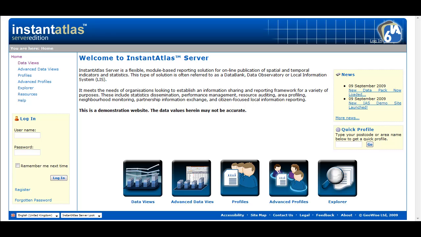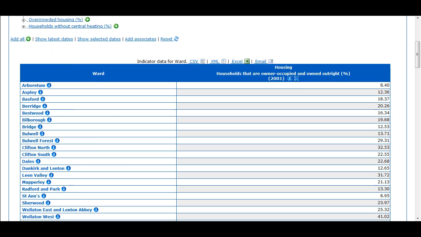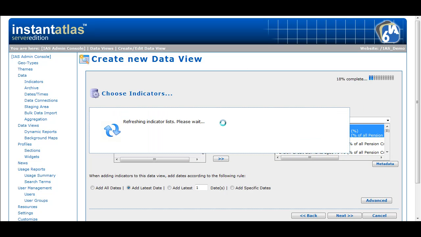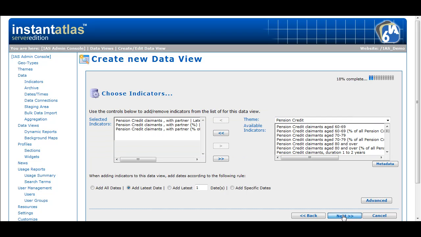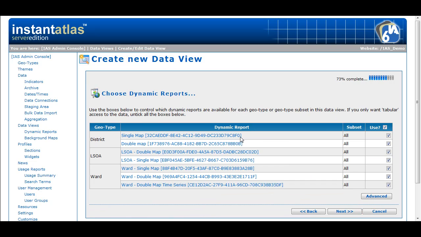A data view is a collection of indicators that the site administrator has put together. These indicators are bundled up using the administration website and are then made available on the user website for your end users to access. As you can see here on the admin side, we're collecting some indicators together into a data view. You then make this data view available at a range of different geographies, and then simply assign one or more of your InstantAtlas Flash dynamic reports to it.